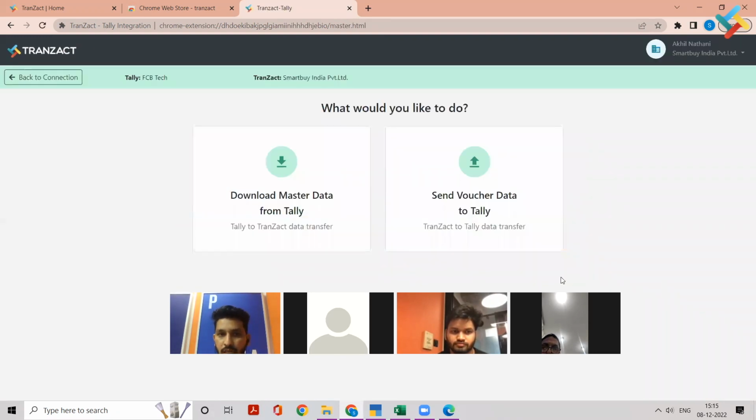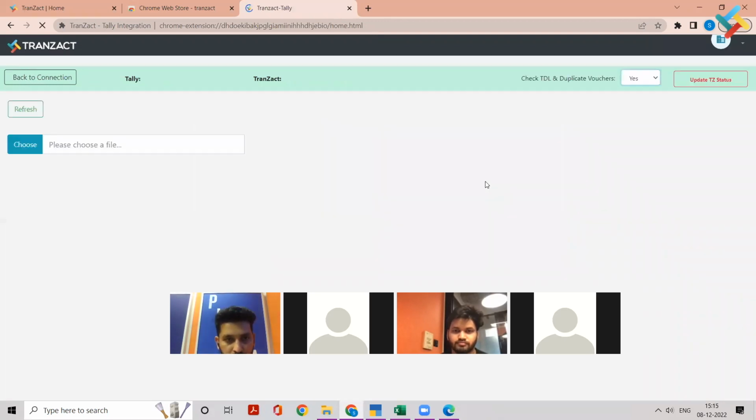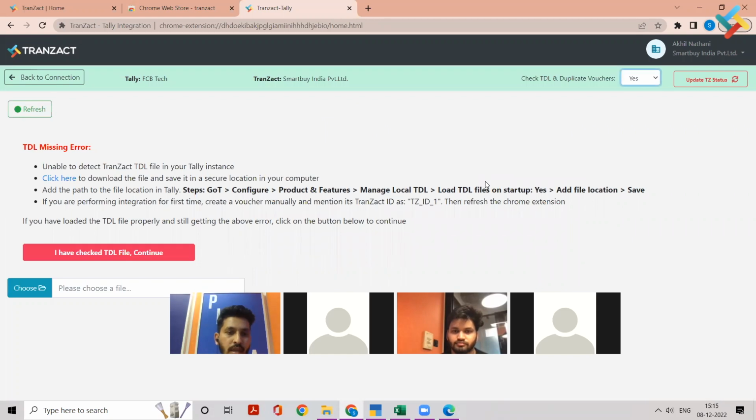Once you click on continue here, you have this page where you can download master data from Tally. You can get all the data from Tally to TranZact, which is the master data. But in this case, we have to send voucher data to Tally. So if I click on voucher data to Tally, it shows me an error, which is a TDL missing error.